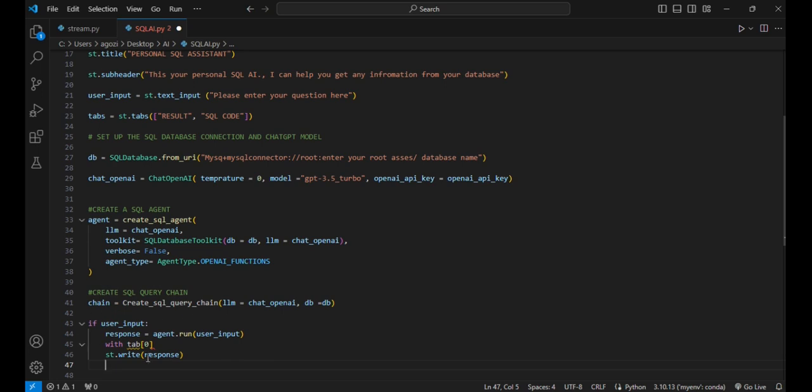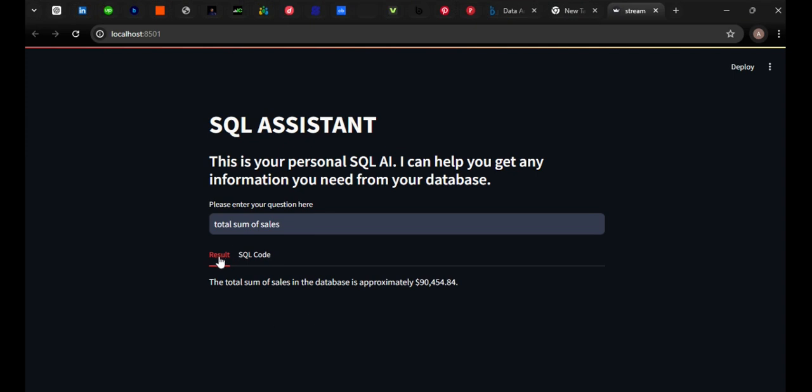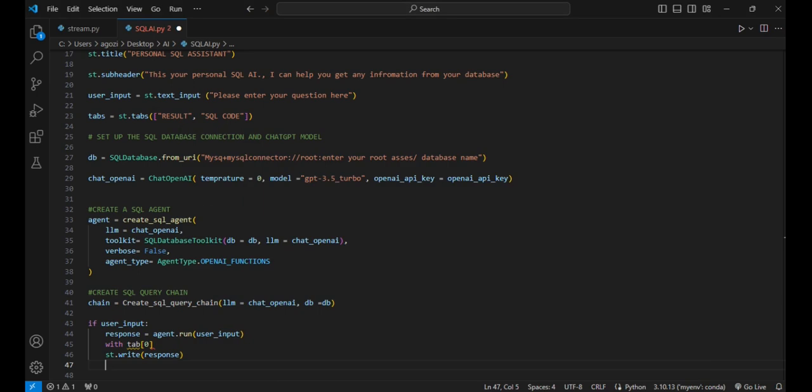Now what this code does is that it takes this user question in natural language and runs it using the agent, and then passes the result, which is this response, into our response tab. Remember that is the first tab we have, this result, so we'll pass our response into it. There's a colon missing. Also it's tabs, not tab.